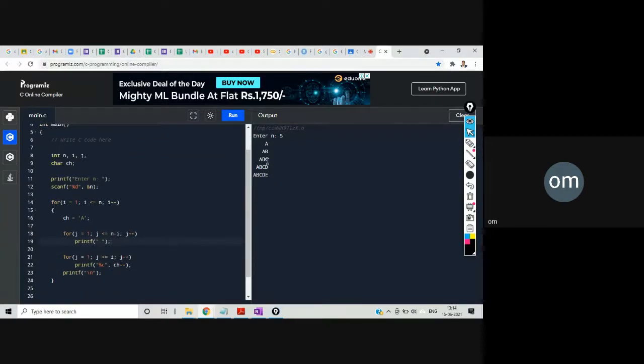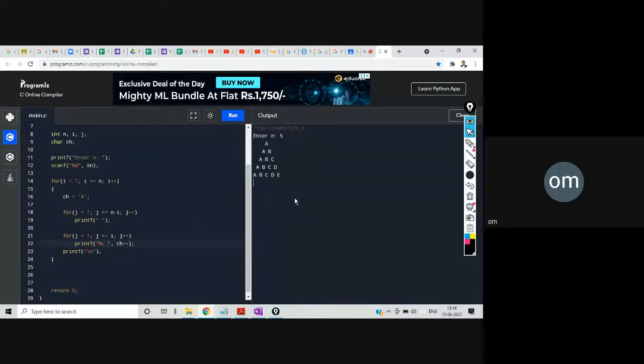Let's print the full triangle. So I told you that in the third type, if we just put one space inside this particular printf statement, let's put one space after this percent c, and let's run it. Okay, we got the full triangle, right? And if you want to print this one in inverse order, you can make this i equal to n, i greater than or equal to 1, i minus minus.